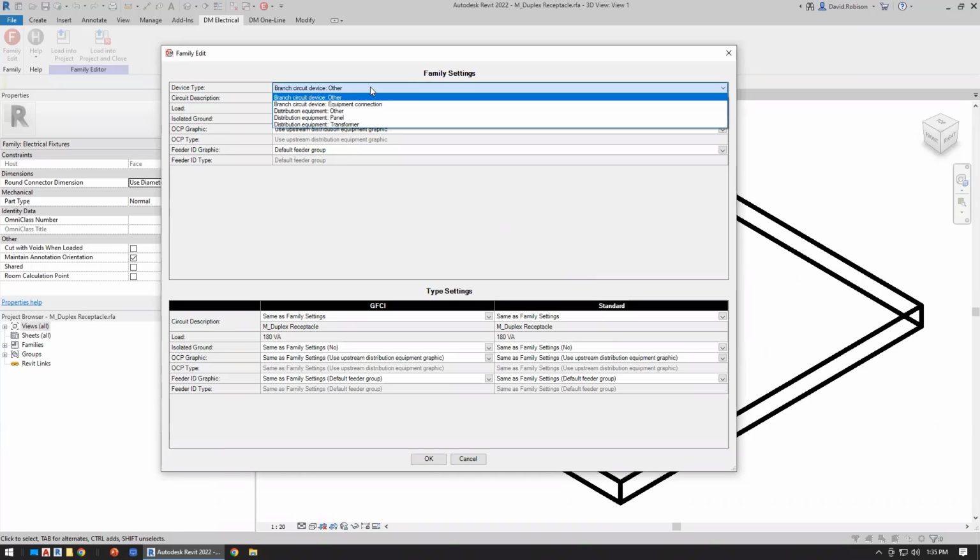In the family settings, we have the device type. There are two main types of devices in Design Master. We have the branch circuit devices and the distribution equipment. Branch circuit devices correspond to everything that's connected to a panel, your light fixtures, your motors, your air handlers, your receptacles. That's all the branch circuit devices. Distribution equipment is your panels, transformers, everything that has something else connected to it, essentially is what we consider distribution equipment. If it's the last thing in the line, that's a branch circuit device. If it has other stuff connected, that's distribution equipment. And that's the distinction that we make in our software pretty consistently through everything that we're doing.